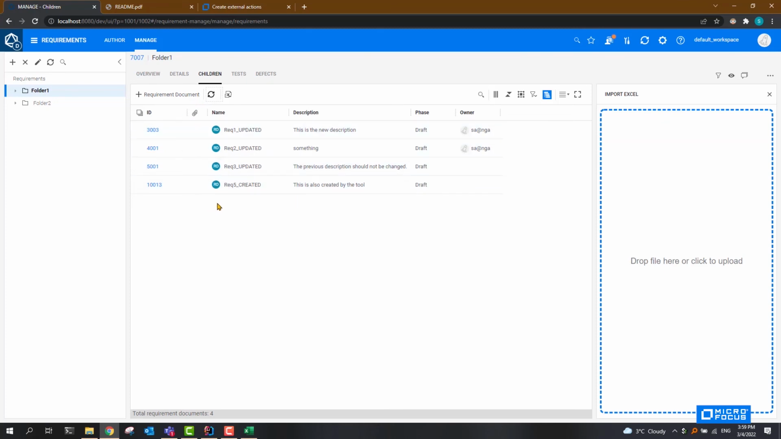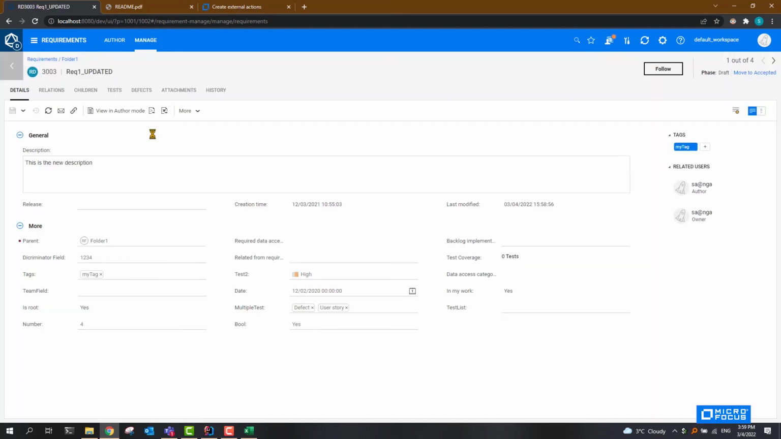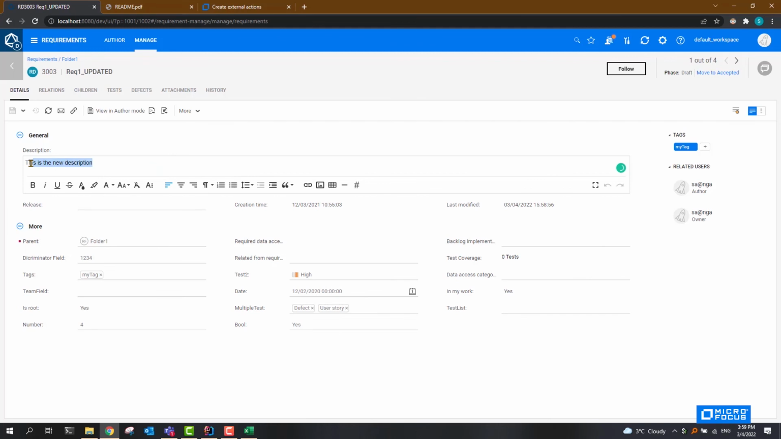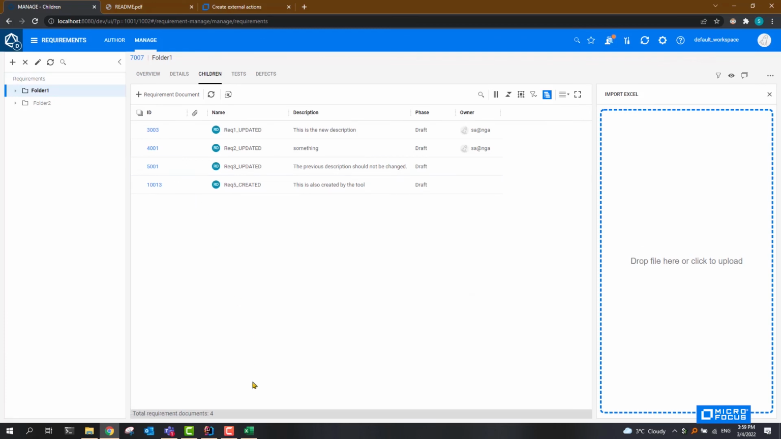Okay, so what we can see here. First of all, the 3 requirements that already existed were updated. So now if we go inside them, we can see that it added a new description, it filled up all the fields that we specified there, the reference fields, the multi-reference fields, the tags, and so on. Okay, that's nice. But what about the created entities?